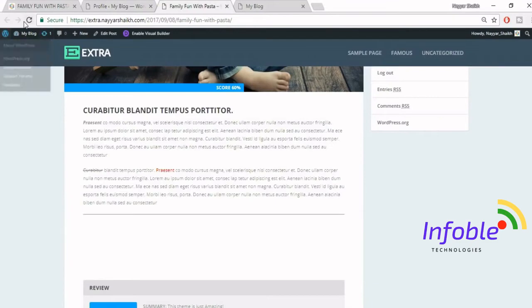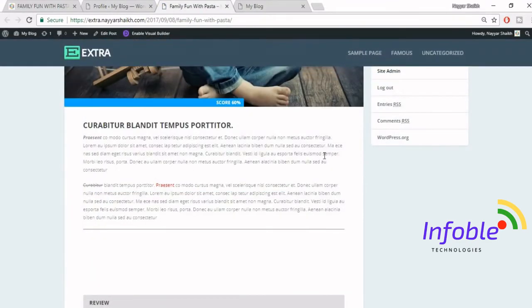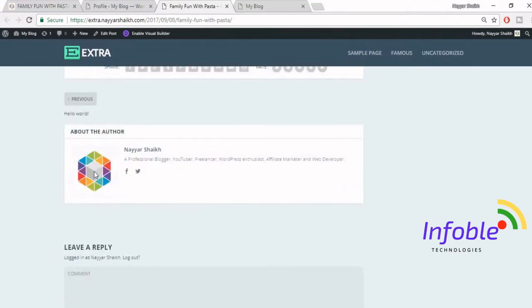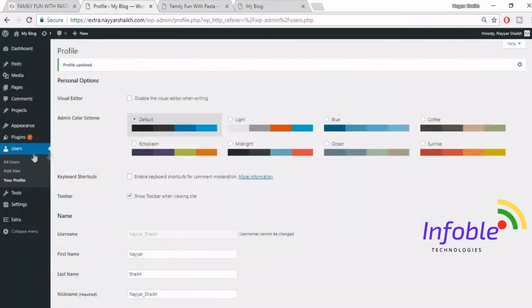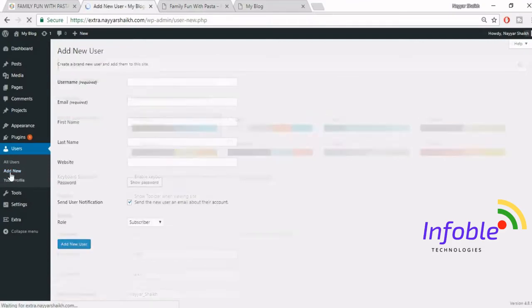Now let's refresh this post and see whether the changes have taken place or not. Scroll down, and as you can see, we have the gravatar, we have our name, we have this description, we have both our icons over here. Now let's add a new user. As you can see, under users you get this option, add new. Just click on this add new.